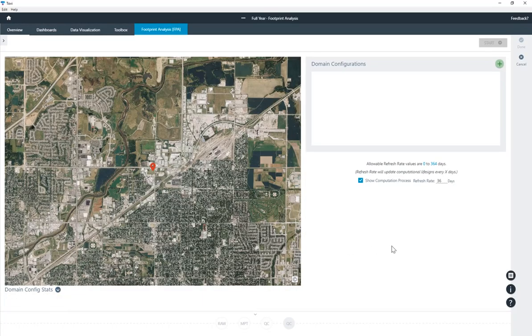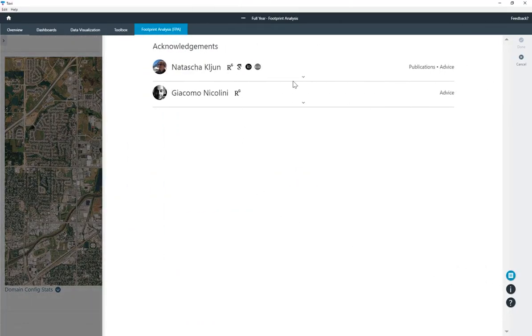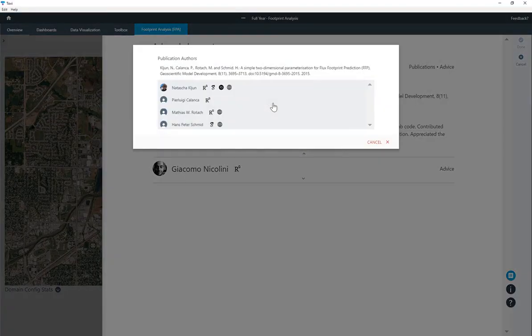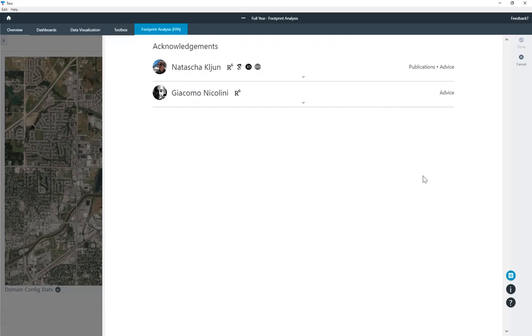So this footprint tool is based on the publication and the algorithms and the computations done by Natasha Clune. If we come to this acknowledgement tab, you can come in here and look at the paper and who these co-authors were. If you want to reach out to them or check out the work on their websites, you can go and select one of those to find out some more information on this tool.